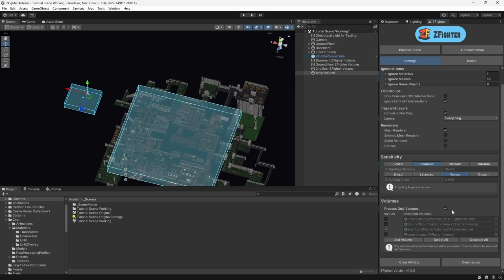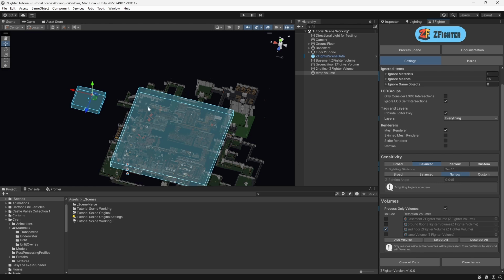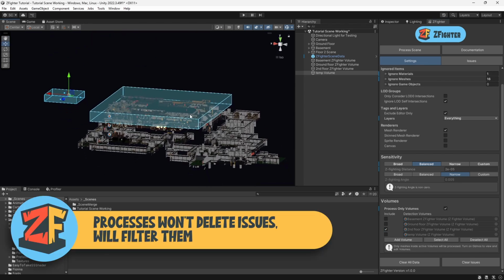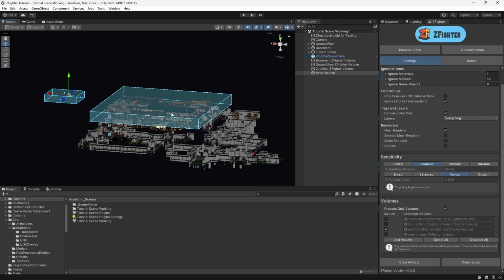So let's select that, process volumes is on. Remember we had about 1,500 issues. Those issues will stay there unless we hit the clear issues button. So I'm not going to hit clear issues because I want to retain all of the other issues. I only want to filter the ones that are contained within this volume for now.